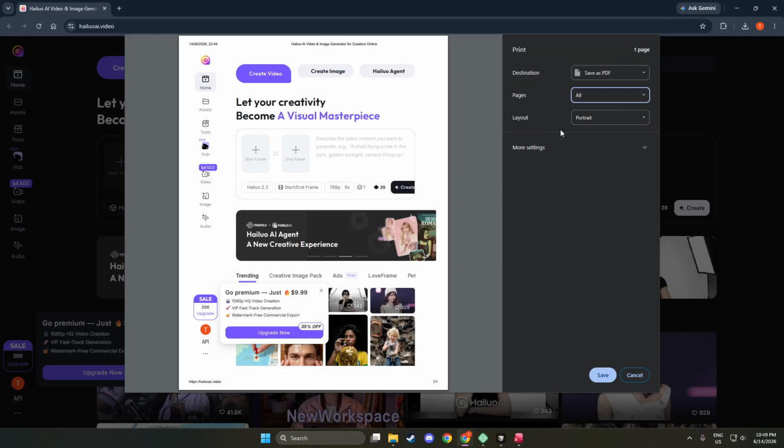At this point, you have an optional decision to make about the layout settings. You can choose between portrait or landscape for the orientation. Think about how the content will be best displayed. Also, decide whether you want to save all pages or just a specific range. Customizing these settings allows you to tailor the PDF to your needs, which can be especially useful if the web page is lengthy. Next up, click Save.